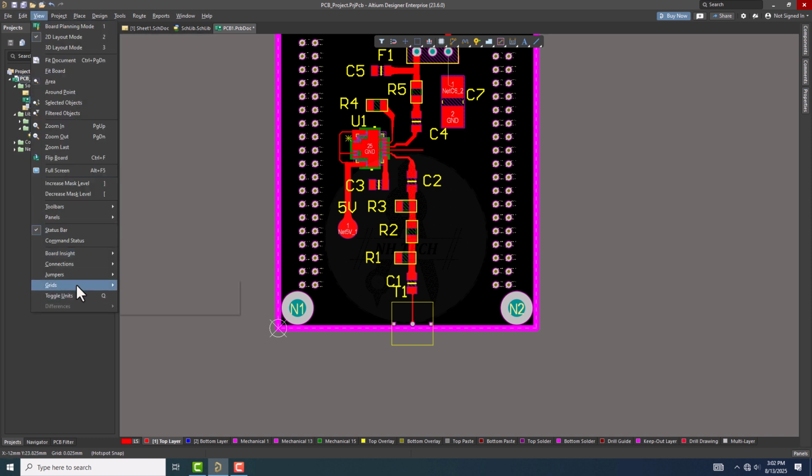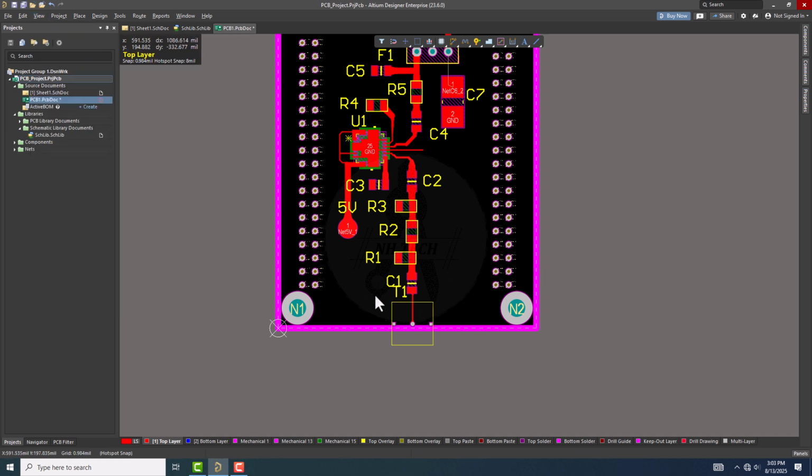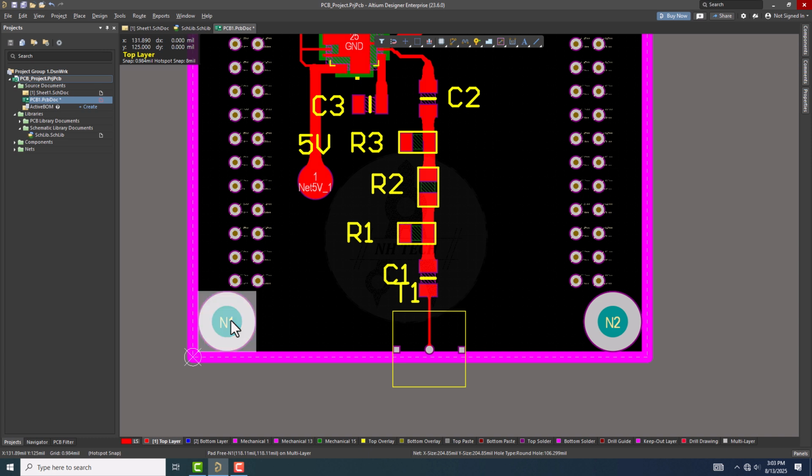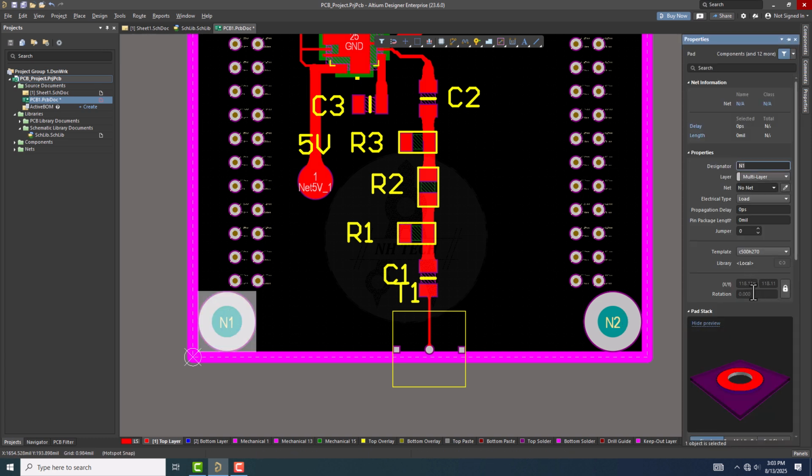Switching units is especially useful when verifying clearances, track widths, or component placements according to your manufacturer's preferred units. So, whether you work in mm or mil, Altium makes it easy to toggle between them with just one key press.